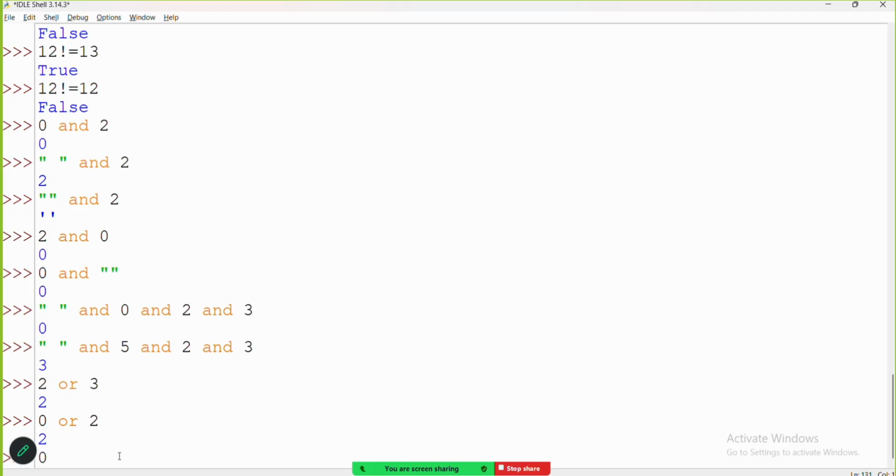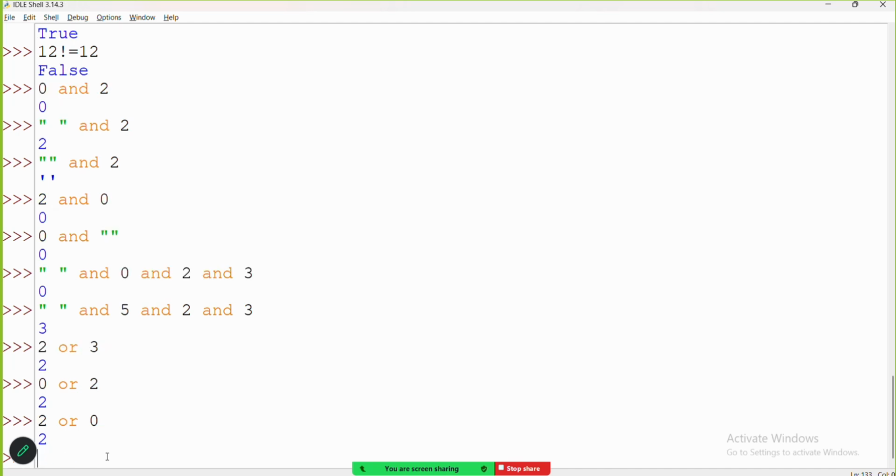And 2 or 0. Now I already have the first value as true, so I don't need to check the second value whether it is there or not. I don't consider it. So I will just return 2. Got it? Guys, have you got it?